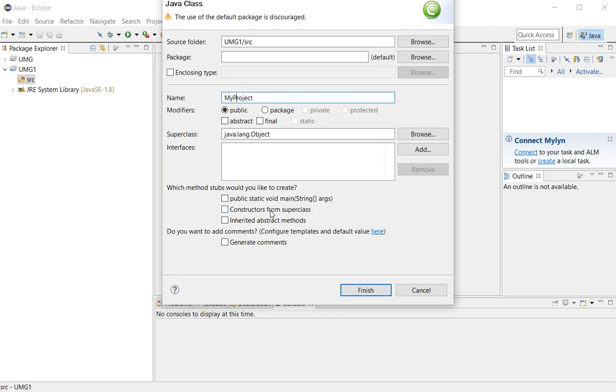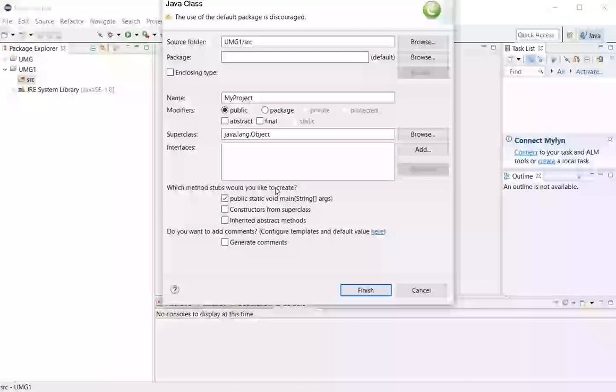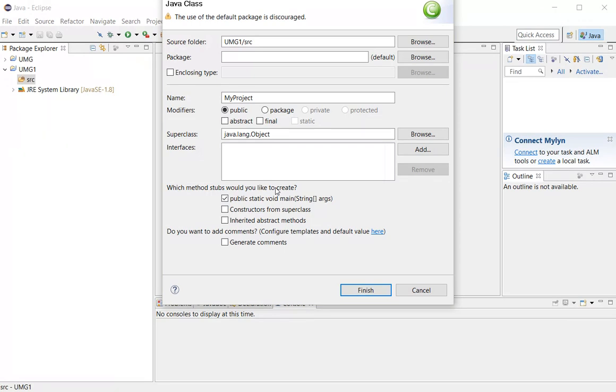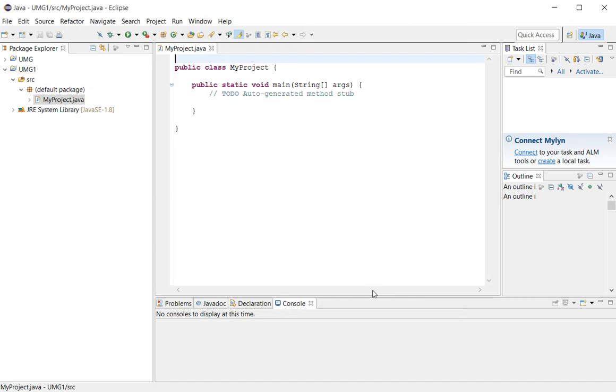Now let us check the public static void main method to appear. Yes, we want the IDE to create public static void main itself, then we need not type it. Click finish. Then you can see now the class was created. So first of all, we create a Java program.